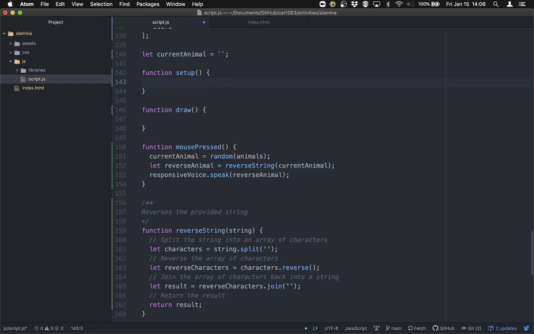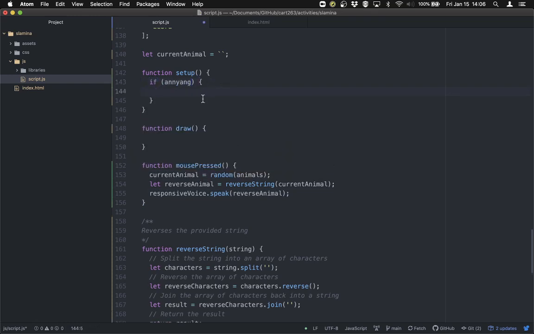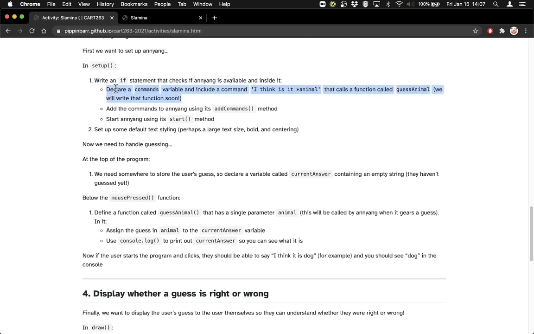So if annyang, that's the way that we check if Annyang is available in this browser. Annyang is the object that contains the speech recognition stuff. If that didn't work with the browser, I would take a guess and say it would be undefined, in which case this if statement would fail. So that way we can be sure that if this if statement succeeds, it means that Annyang and speech recognition is available.